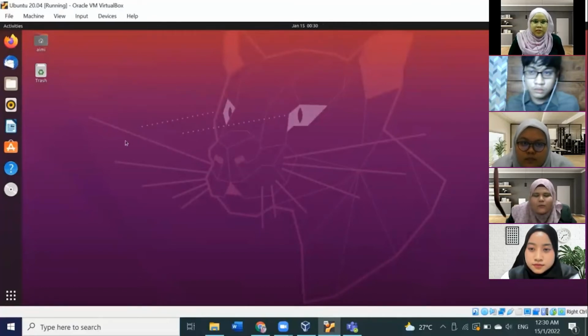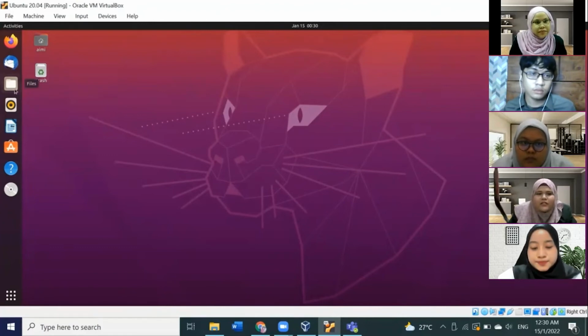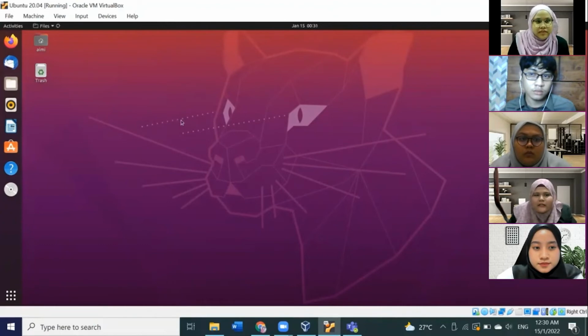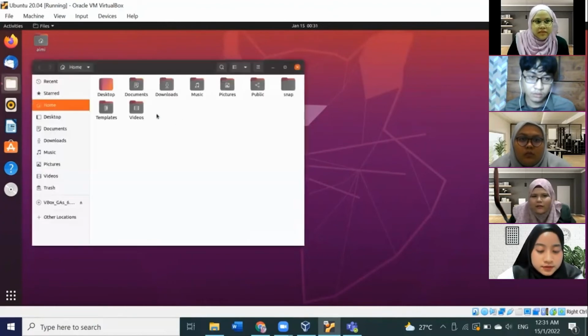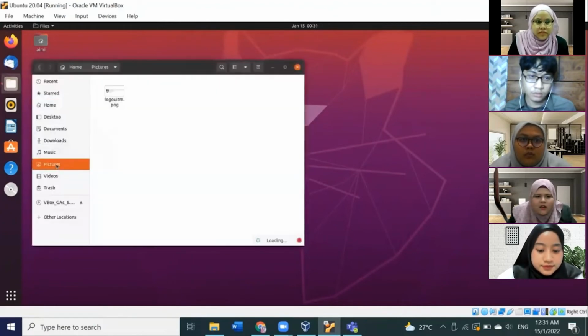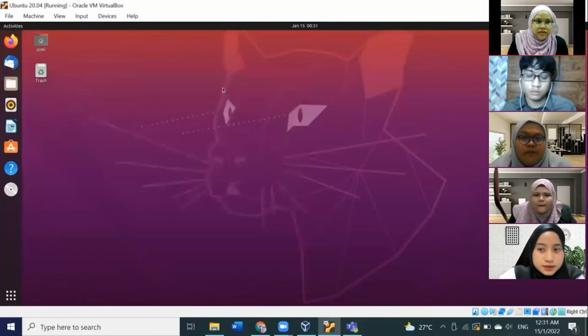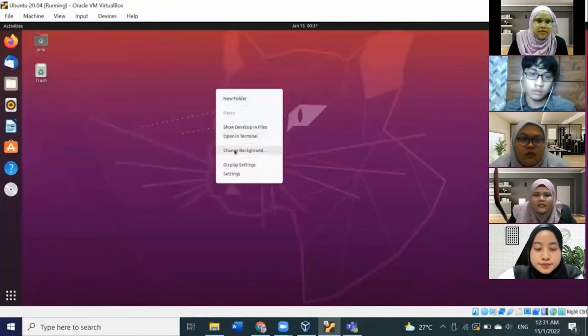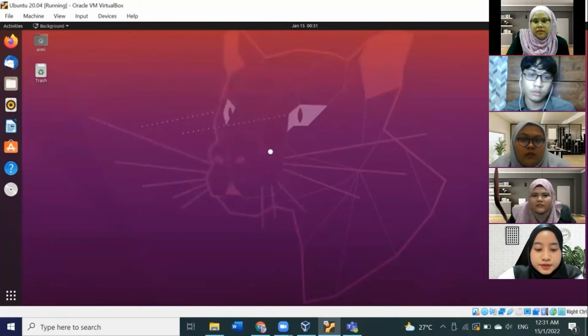Next, we move on to step 2, which is to change the background wallpaper into your ITM logos. The first thing you need to do is go to the files. Then you click the button and wait for a minute. As you can see, there is a picture folder. In the picture folder, you must ensure that there are pictures that you want to use later. Then you right click your mouse and click the change background button.